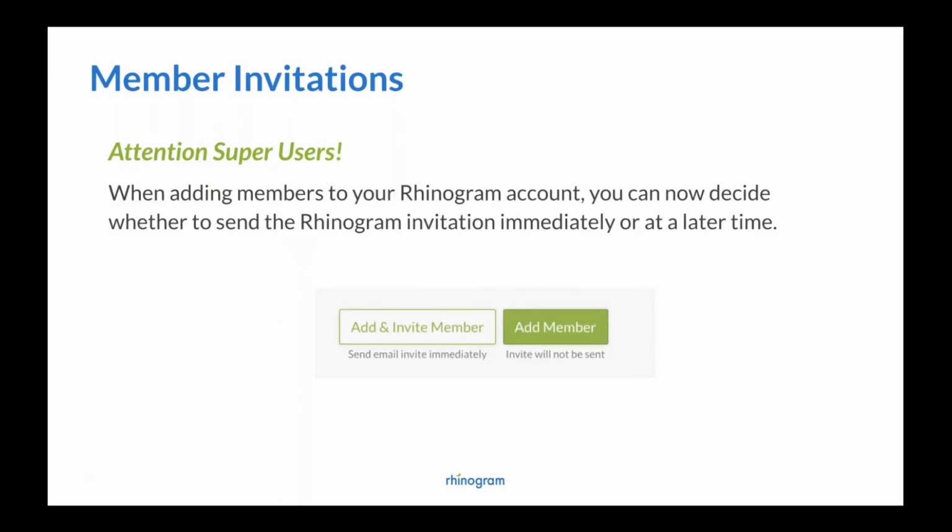All right, so the next enhancement we did has to do with member invitation. So attention all super users. Now when you add your team members into Rhinogram, you can decide that you want to go ahead and send the invitation now, or you can choose to send that at a later date.